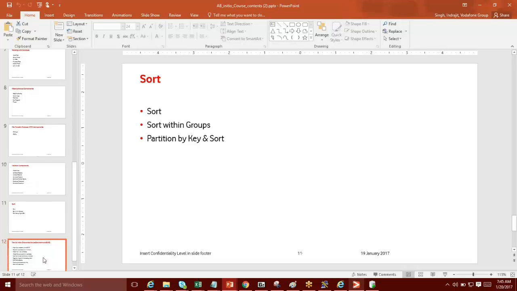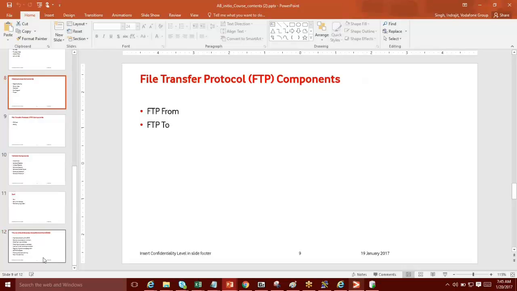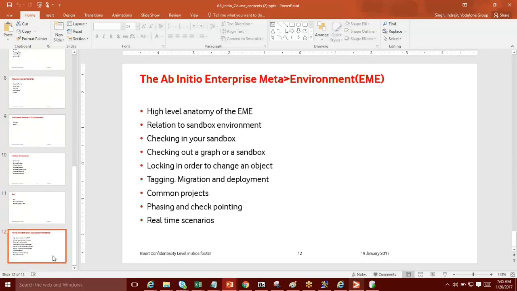Those we are going to cover. And the sort group, what is sorted in the group, what is partitioned by key, unsorted, we'll cover it. Whenever I get a chance, I'll give you maximum real-time scenarios. And at the end, I'll tell you how deployment is done in Ab Initio, how migration is done, and what things you need to consider while developing the code.